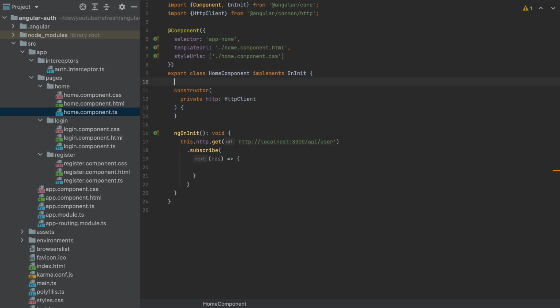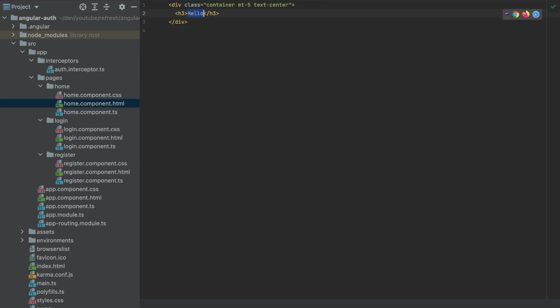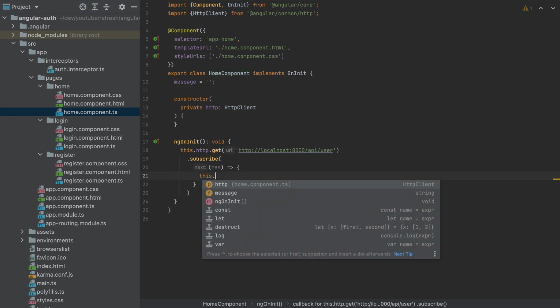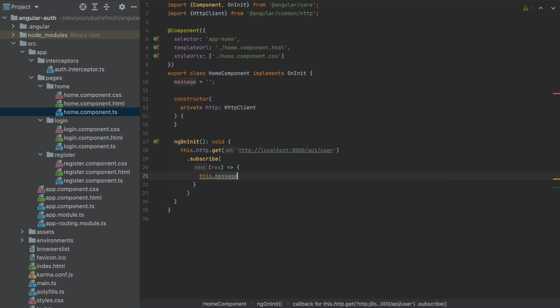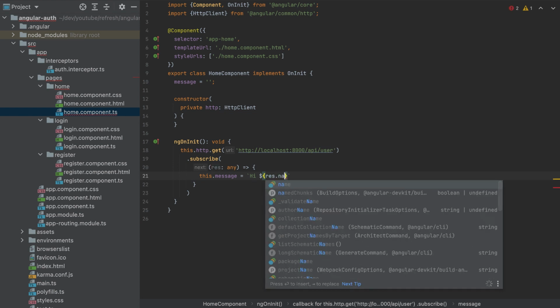So I will create a variable message here. I will initialize it as empty, and I will display it here, message, like this. And when we get the user, we will change the value like this. This message is equal to, I'll cast this as any, and this will be equal to hi response name.